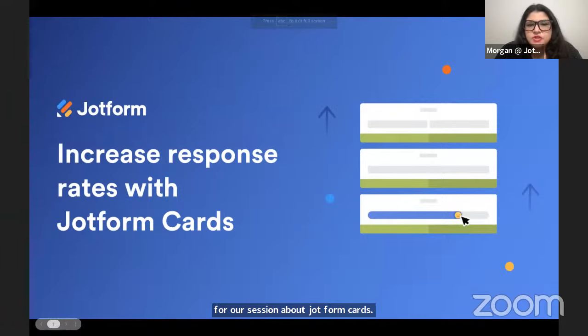Today, we'll be looking at features of cards and how this type of form can help increase your conversion rates. Cards isn't a new product or feature from Jotform, but this year we're taking some time to go back to Jotform basics. We're doing that for a couple of reasons.